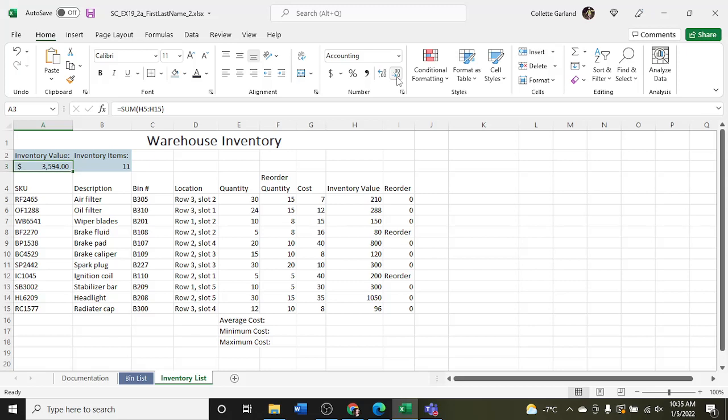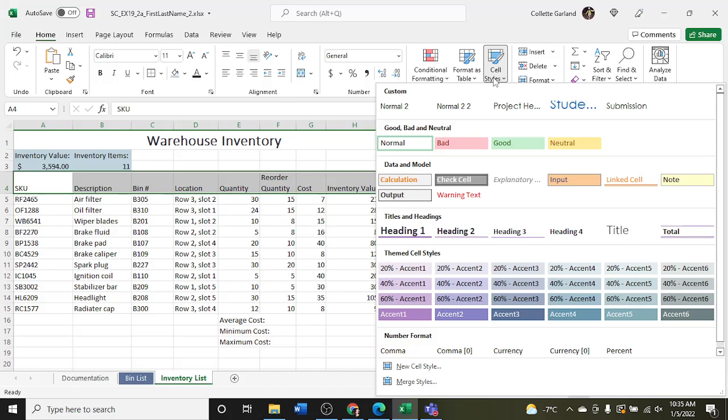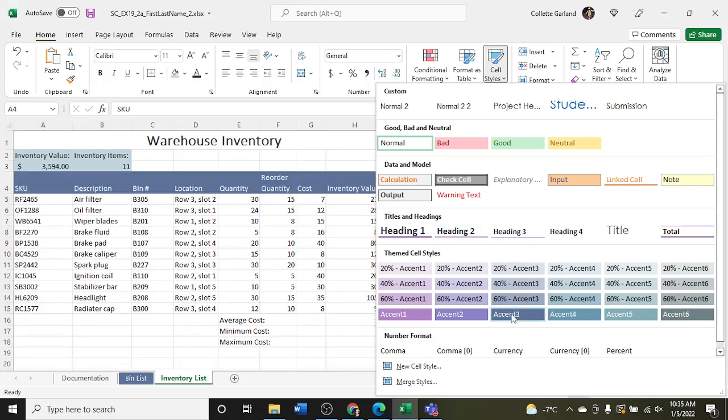Step 13. Apply the accent 3 cell style to the range A4 to I4. A4, I4. Cell styles right here. And we are going for accent 3. Here we go.